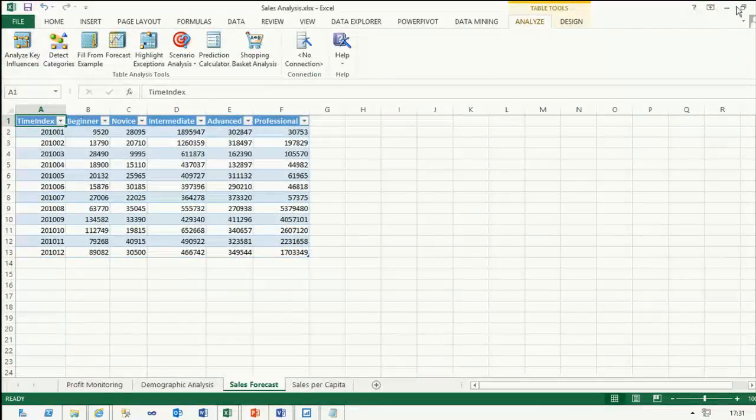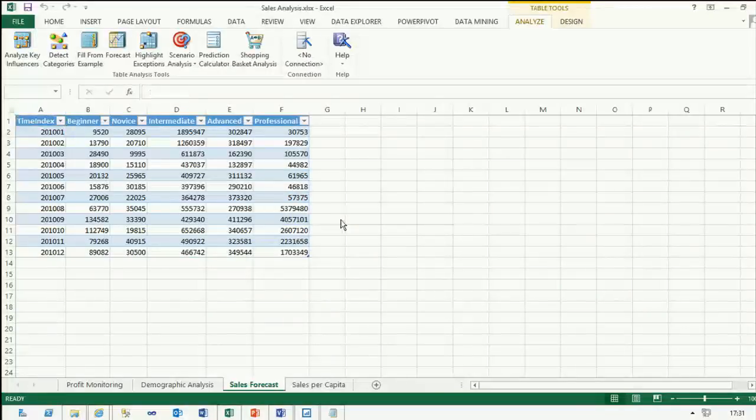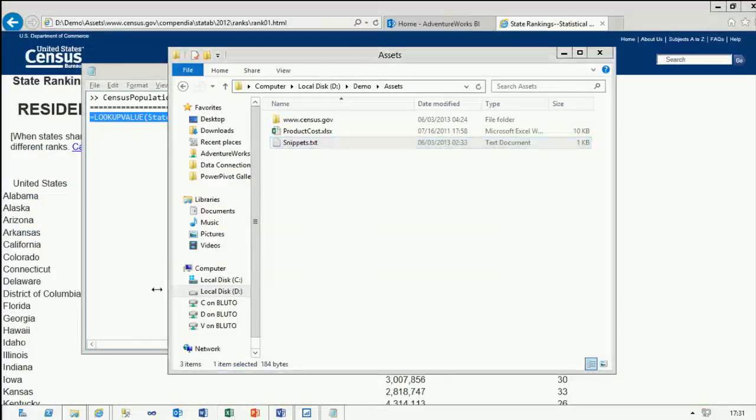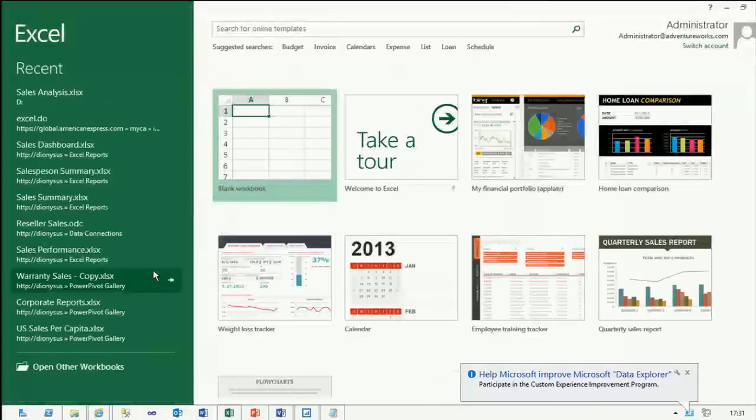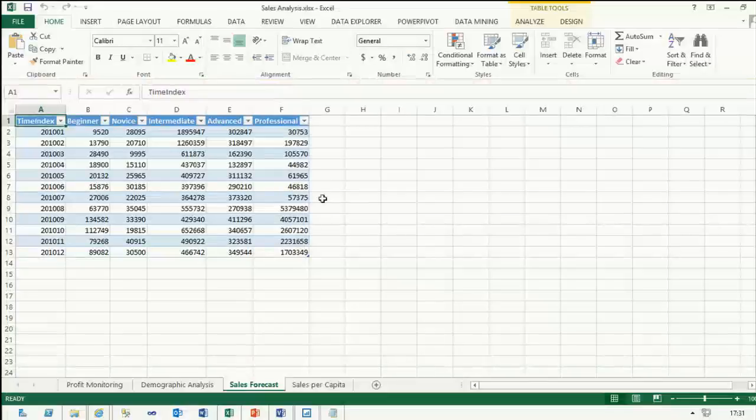Not sure why this happens. It usually happens during demonstrations. If I close the workbook and just open it again, it'll be fine. So where was I? Here we go.